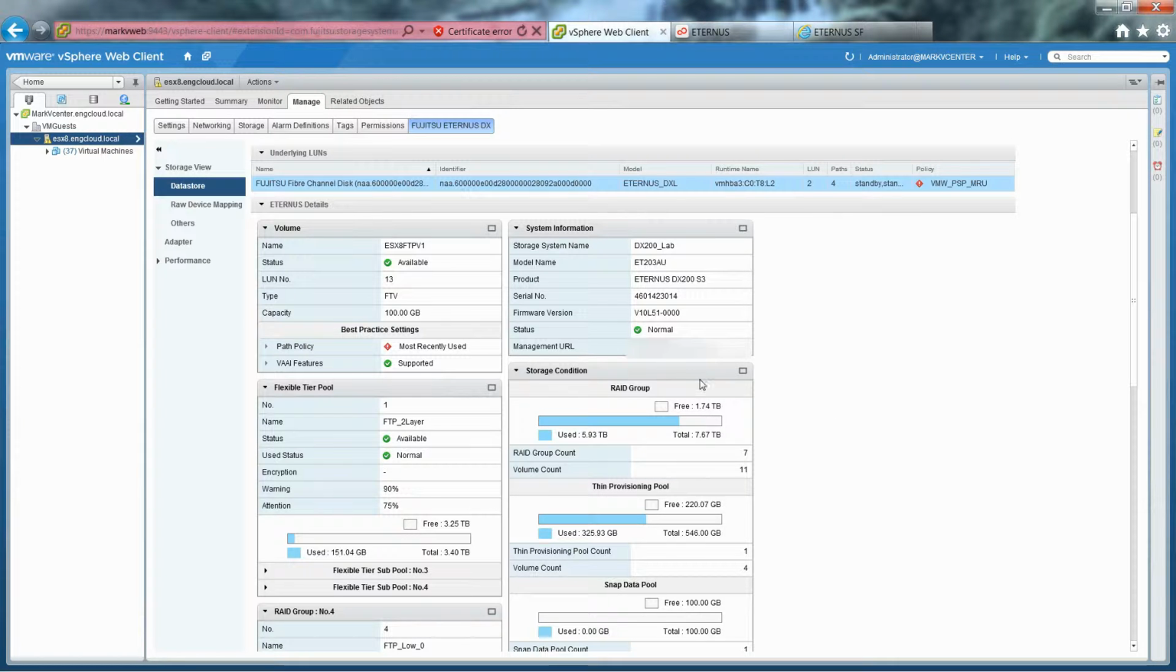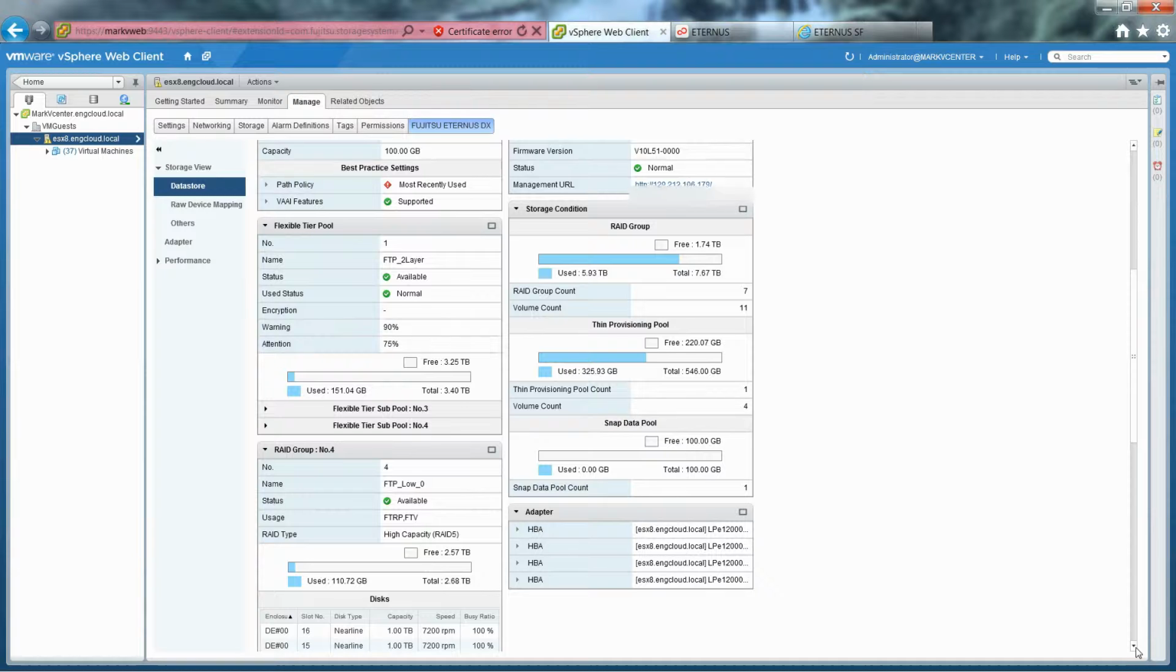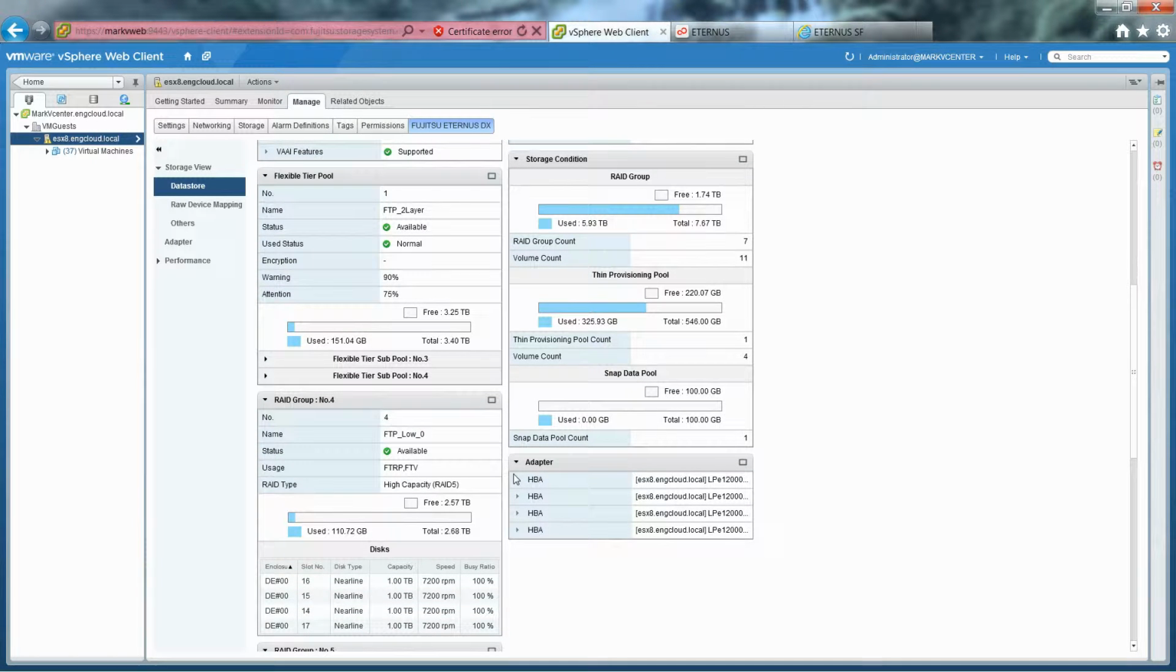Underneath that, we get information about the storage array, such as the RAID groups and how much of that is currently allocated, and the thin provisioning pools. We'll also get information about the adapters on the storage array and how they're connected to this ESX host. So we can see the fiber channel adapters and which port they're connected to on the storage array.